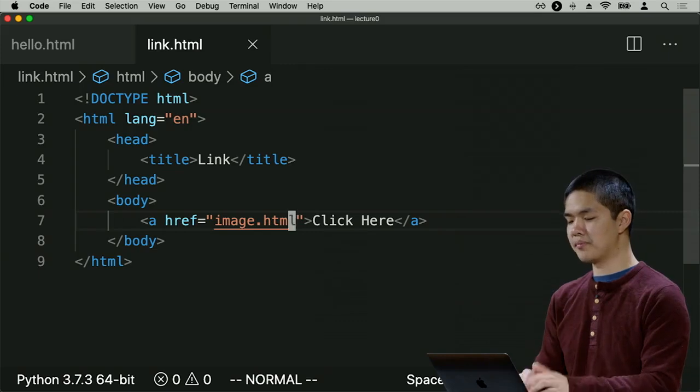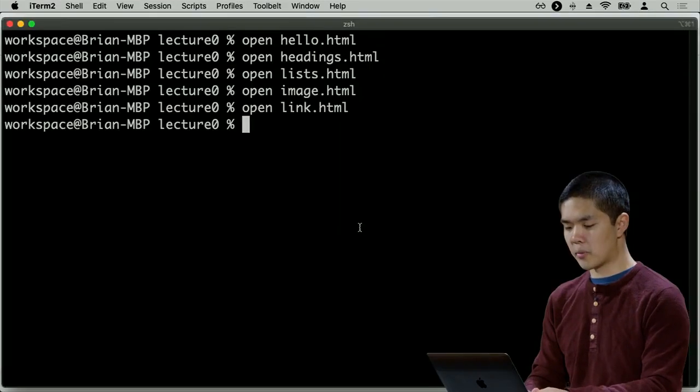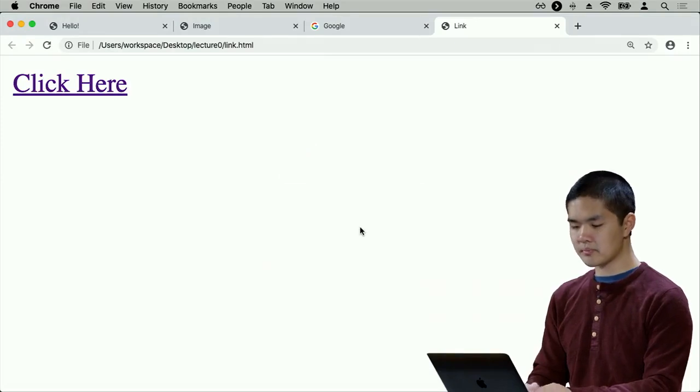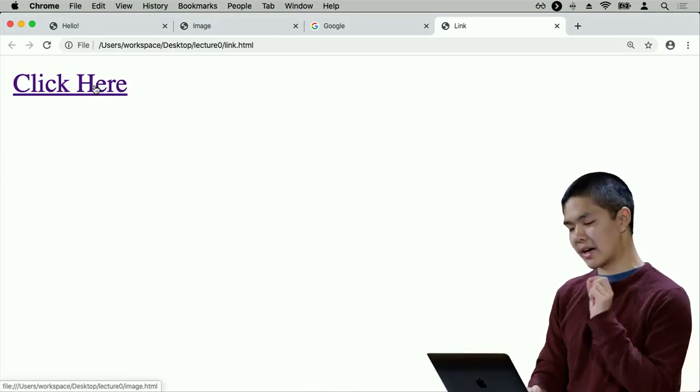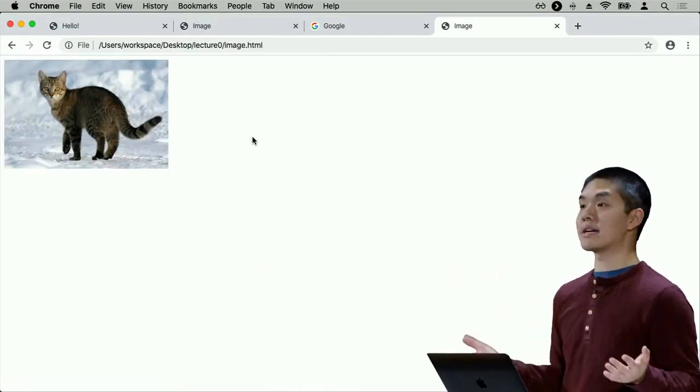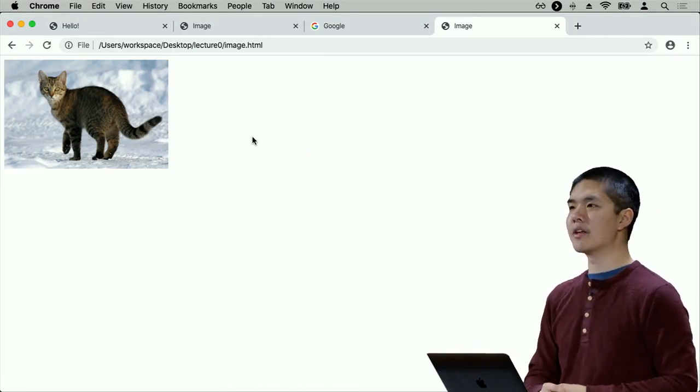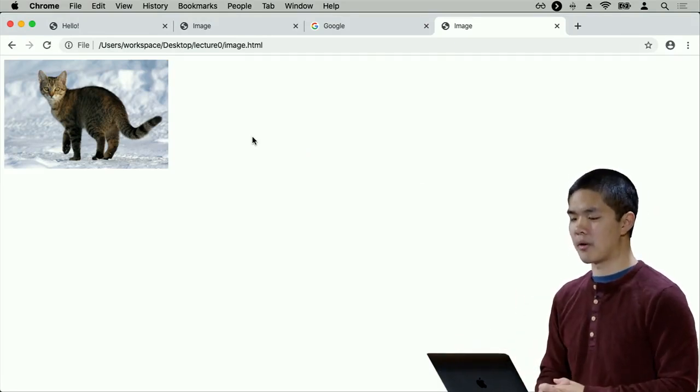And now if I save that and refresh, or if I open up link.html again, now I see a click here link, where when I click on click here, now I'm taken to that page, image.html, that happened to have that picture of the cat from before. So using these anchor tags and href attributes, we're able to link together multiple pages, so that if we have a website that has many different web pages, we can connect them all together by using a combination of these various different links.